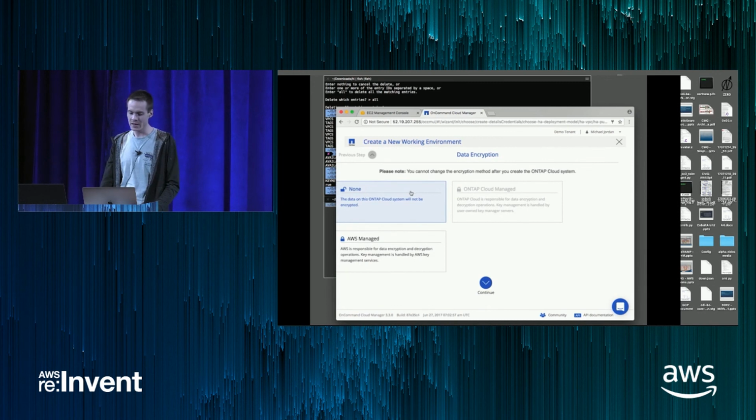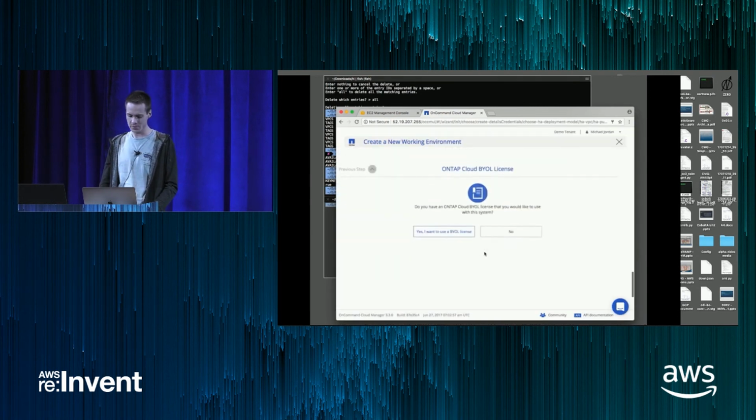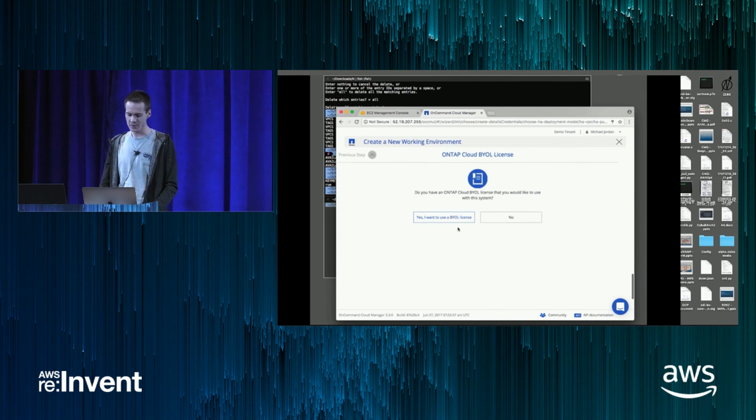OK, now it's time to select which kind of encryption we want to use. The cloud management is if you already have an external encryption system. We don't, so we're going to rely on KMS. And then we're going to select the keys that we have created before. We created an alias for the ONTAP. So now these are the license settings.